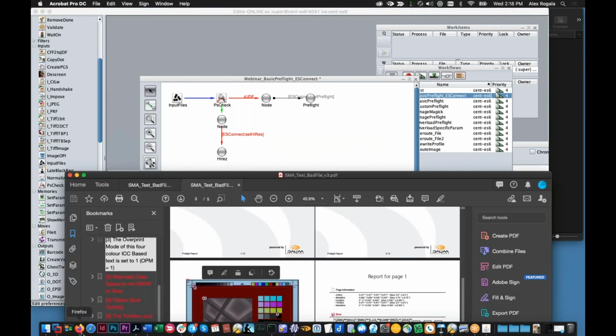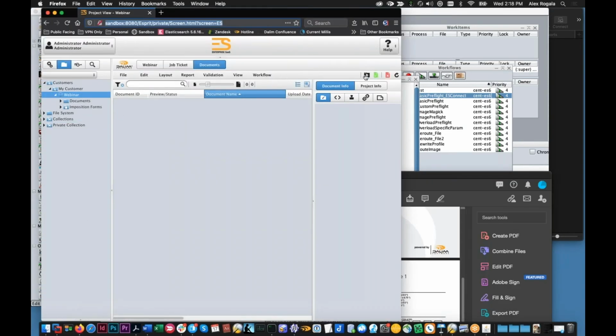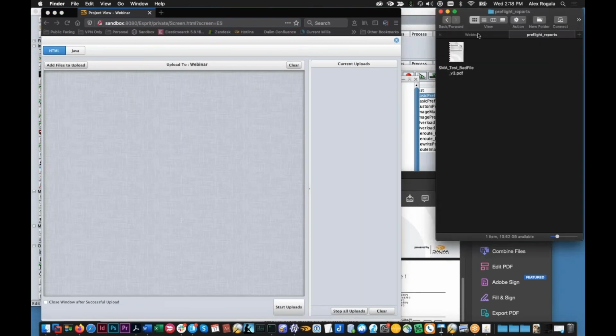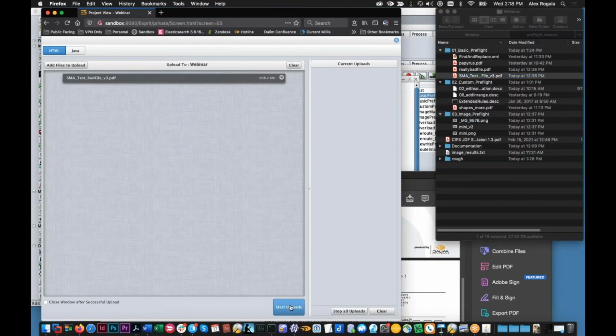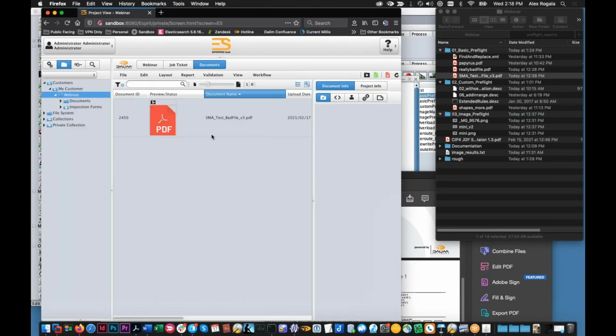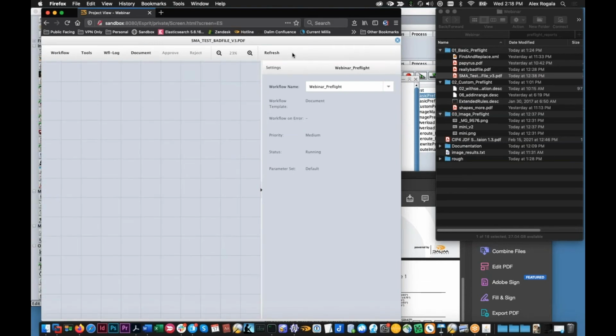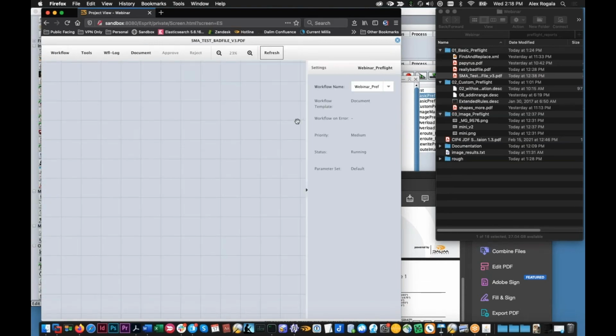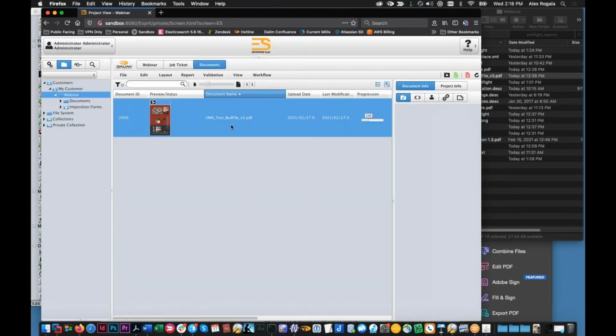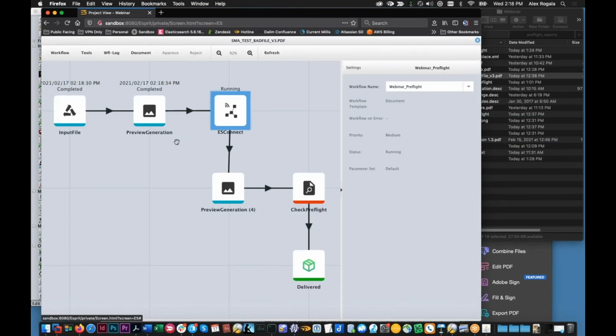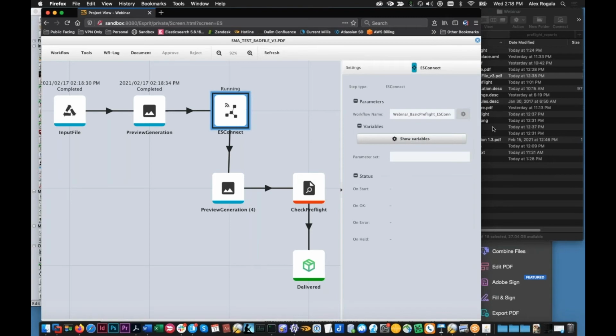So now if I go to my ES server here, I'll upload a file and I can show you the workflow in here while it processes. So what this workflow is going to do, there we go. My file comes in, we've got a preview generation step here to make thumbnails. We're sending it to ES Connect to this workflow. This procedure is so far exactly the same if you're using TWiST.